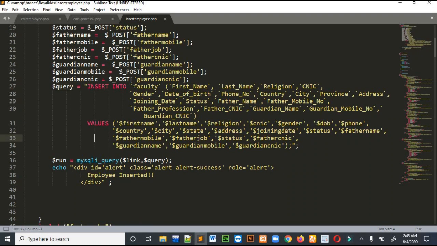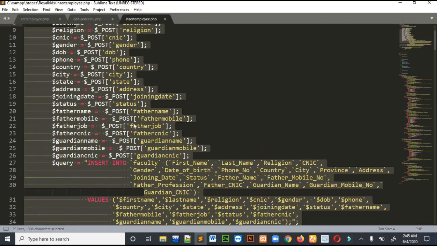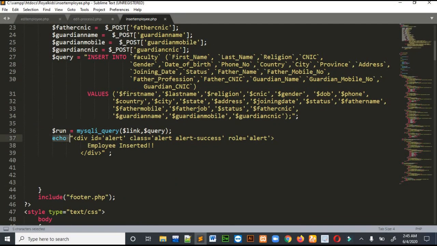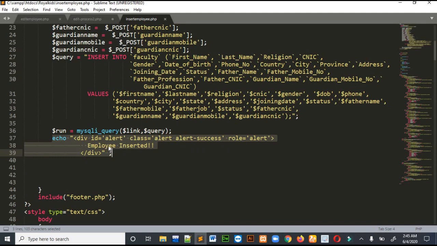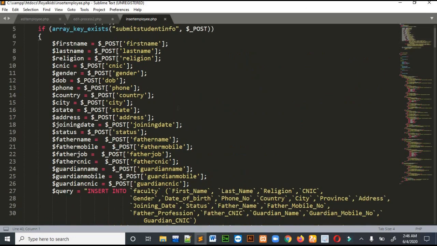And then I am running the query. The mysqli_query function will run the query, this variable will link it with the database, and then it sends the query. So this is the code for insertion. And the thing down here is the nice looking message on the top I had shown you. This is a built-in Bootstrap class which is alert. There are many kinds of alerts. If you want to see them, just search Bootstrap alert on Google. So this is the code for insertion.